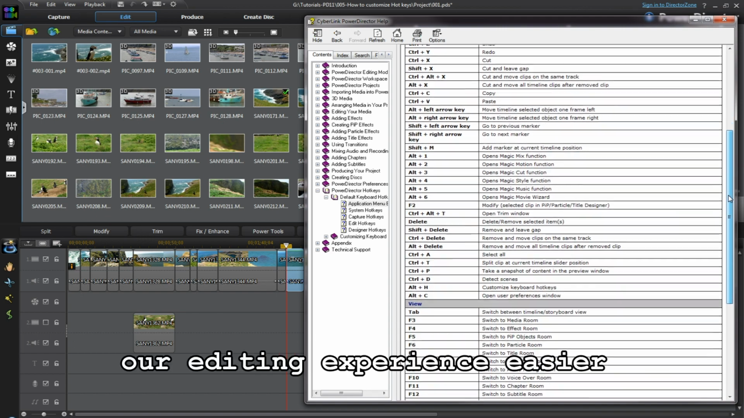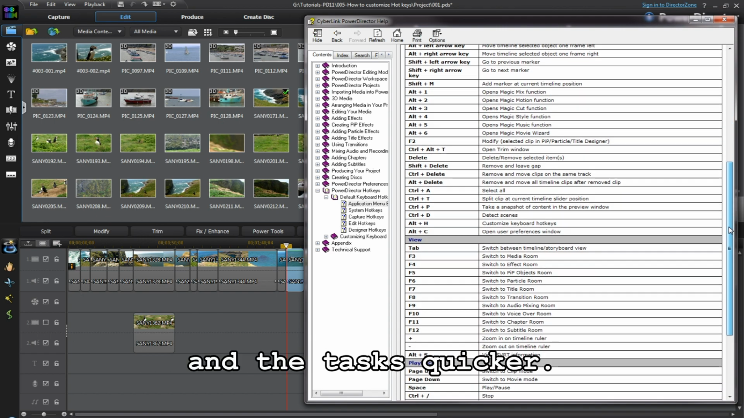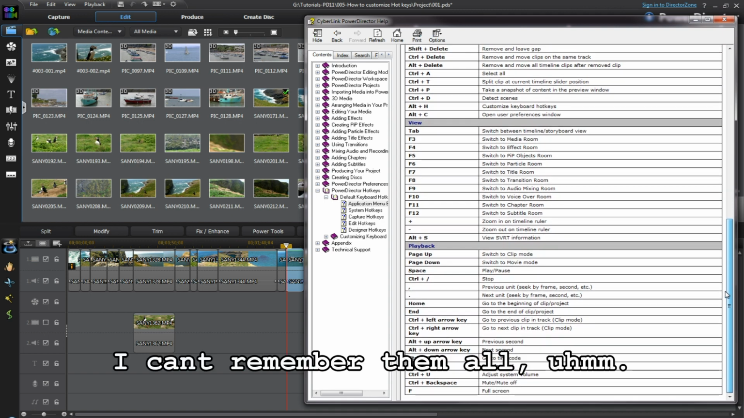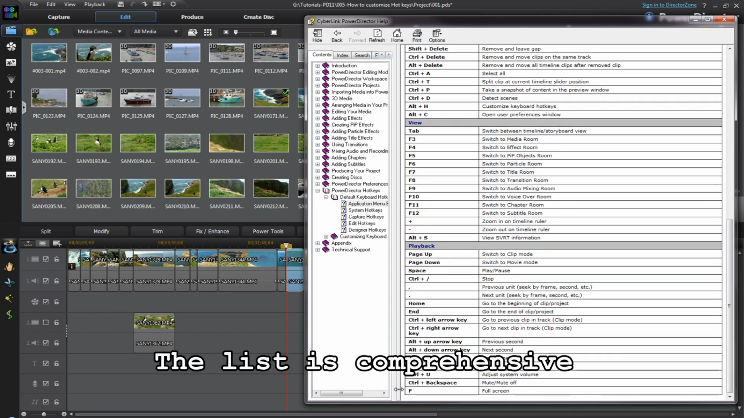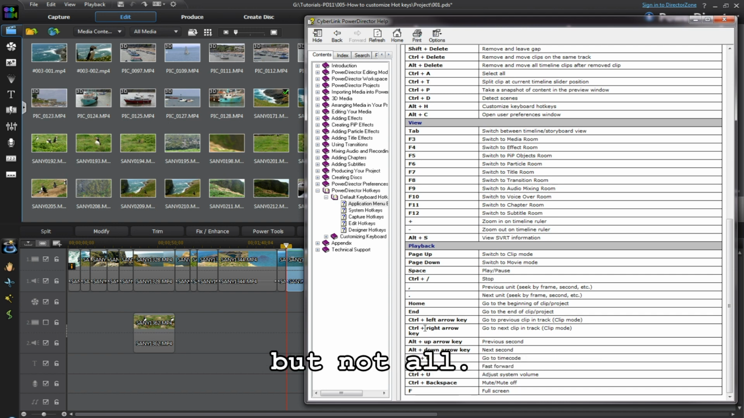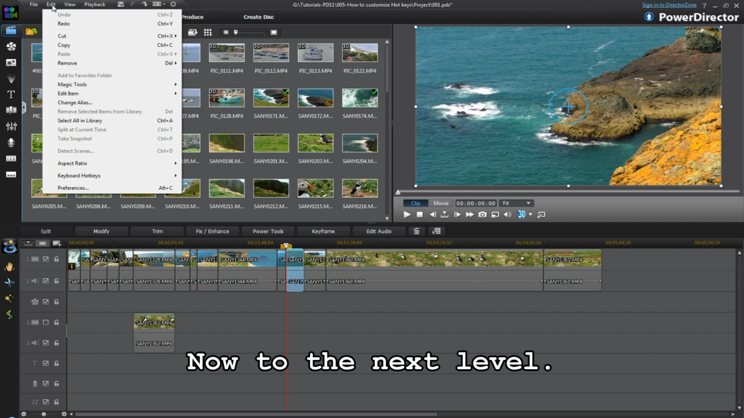The aim is to make our editing experience easier and the tasks quicker. I certainly don't use all the hotkeys. I can't remember them all. The list is comprehensive and hotkeys cover many tasks, but not all. Now to the next level.